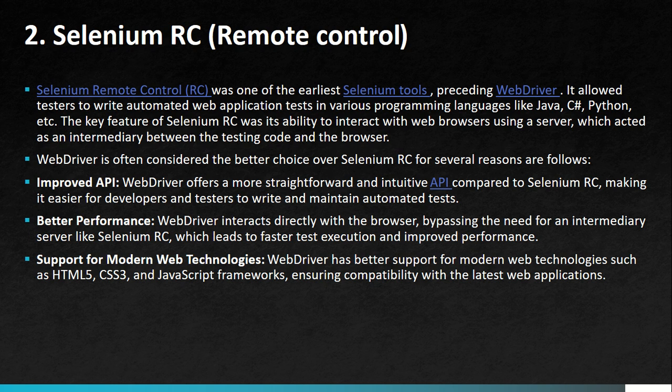WebDriver offers a more straightforward and intuitive API compared to Selenium RC, making it easier for developers and testers to write and maintain automated tests. Better performance: Selenium WebDriver interacts directly with the browser, bypassing the need for an intermediary server like Selenium RC, which leads to faster execution and improved performance. WebDriver communicates directly with the browser instead of a server like Selenium RC. It also supports modern web technologies: HTML5, CSS, and JavaScript.